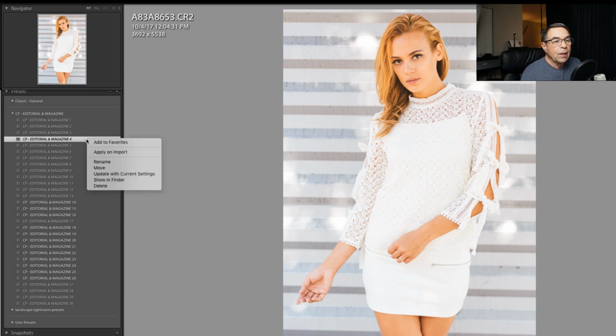So continuing on with the menu, this Apply on Import is, and notice the little plus sign. So when you import more of these images that are possibly similar, and you import, this same preset is going to be applied to it. So when they're brought into Lightroom, they'll have the same effect.